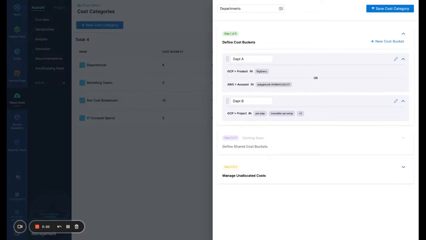This is again work in progress, so this will be available at a later stage. So we're going to skip this. And step three is unallocated costs. So essentially, whatever costs don't belong to any departments, right? Does not belong to any of these set of rules. It will be unallocated. So there are a couple of ways in which you can handle unallocated costs today.